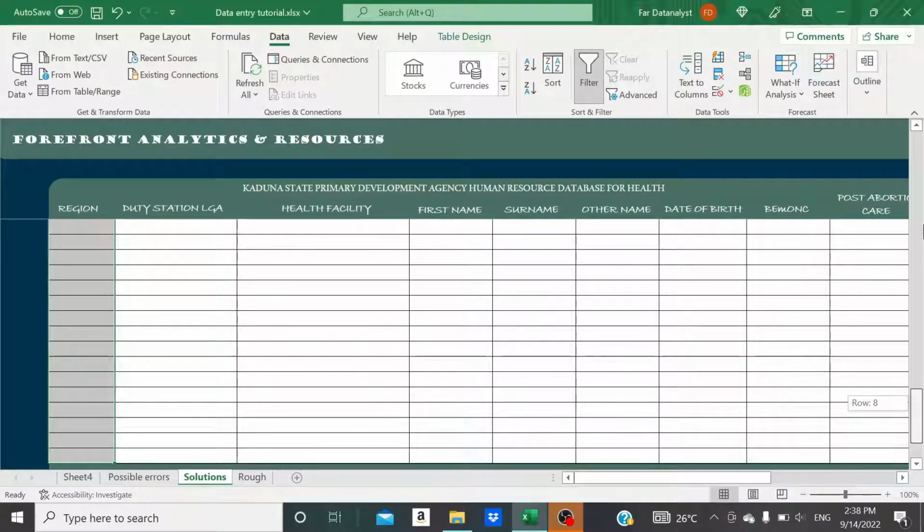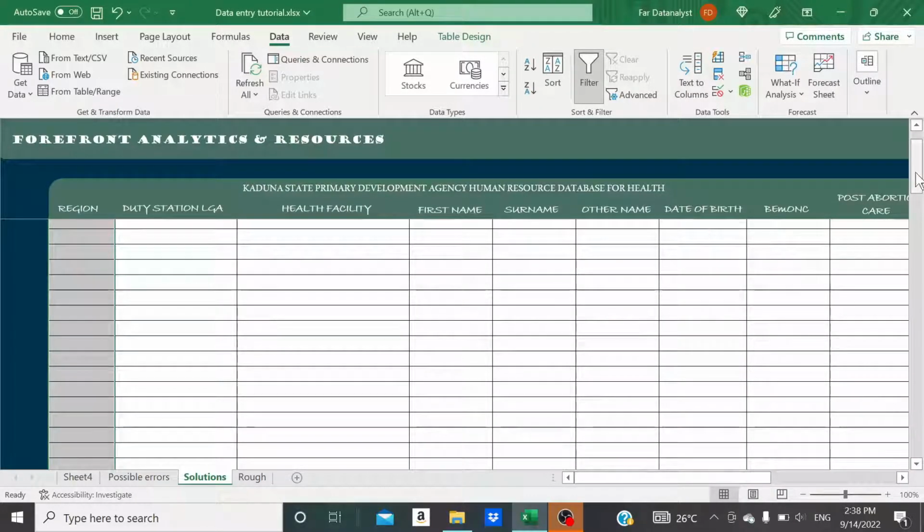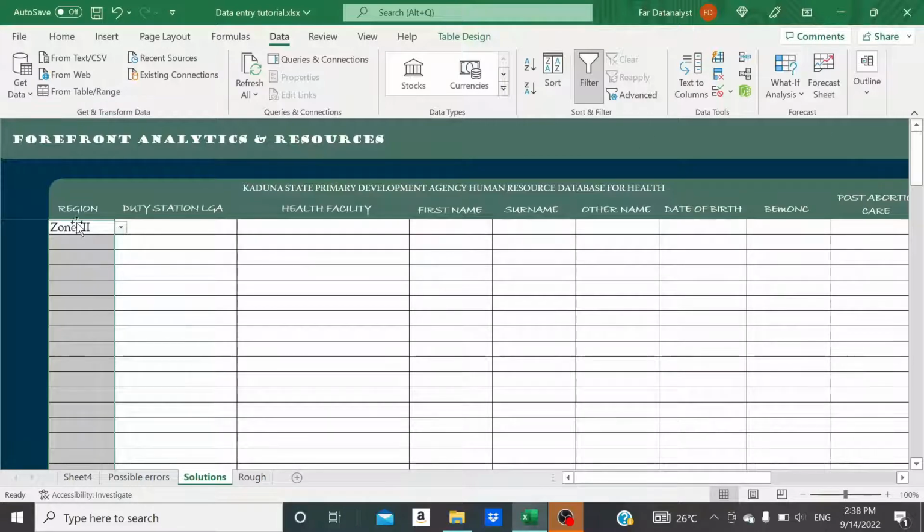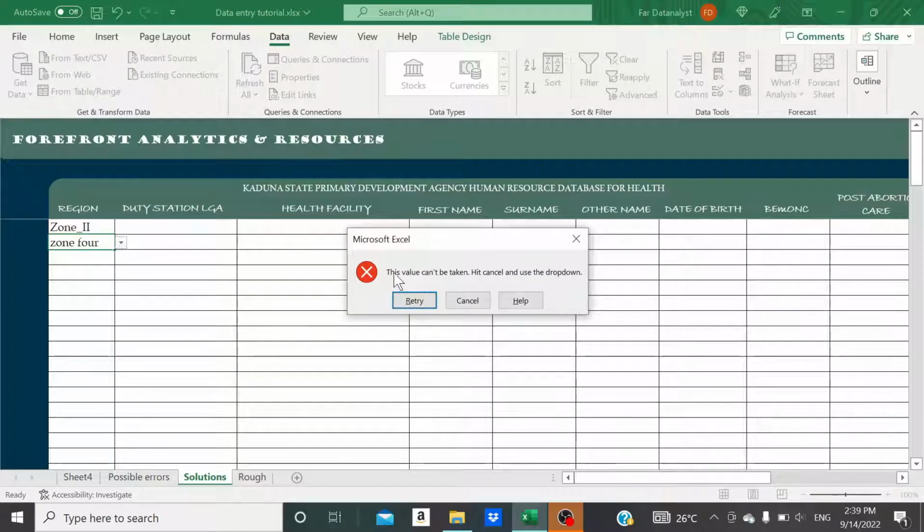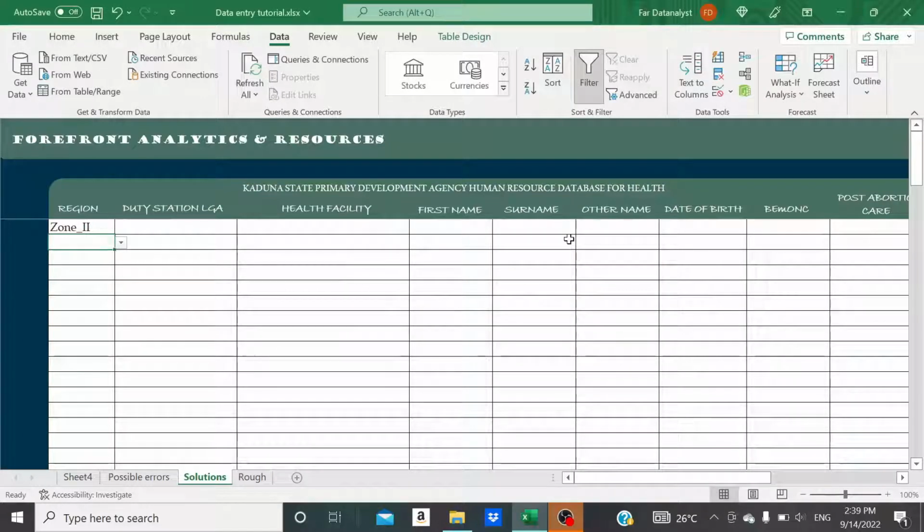So let me quickly come back to the first cell here and try to enter a wrong value so everybody can see. So let's say I come here and I enter zone 4, something like this. So when I click on enter, you can see it is saying this value can't be taken, hit cancel and use the drop down. So this is actually helpful. I'm not just telling the person that his value can't be collected, but I'm also guiding the person as to what to do. So that is just what I wanted to show.